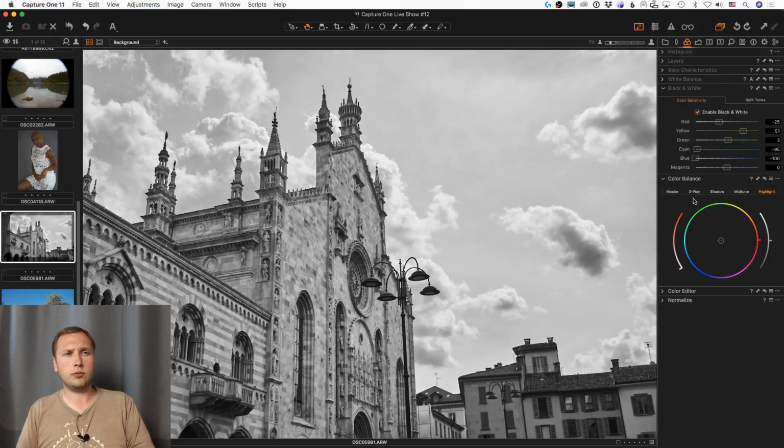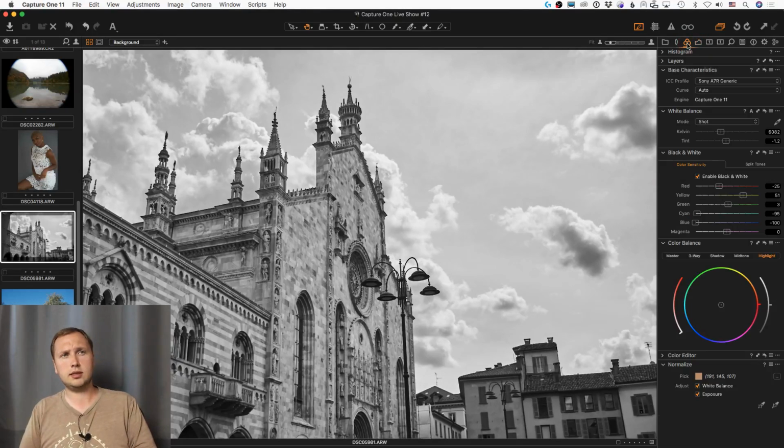You know, starting from Caption 11, color balance now works with black and white images, because previously in Caption 9, 10, and all the previous versions, color balance wasn't available for layers. But starting from Caption 11, Caption developers fixed something in the engine of color balance, and now you can color tone your images right from this tool.